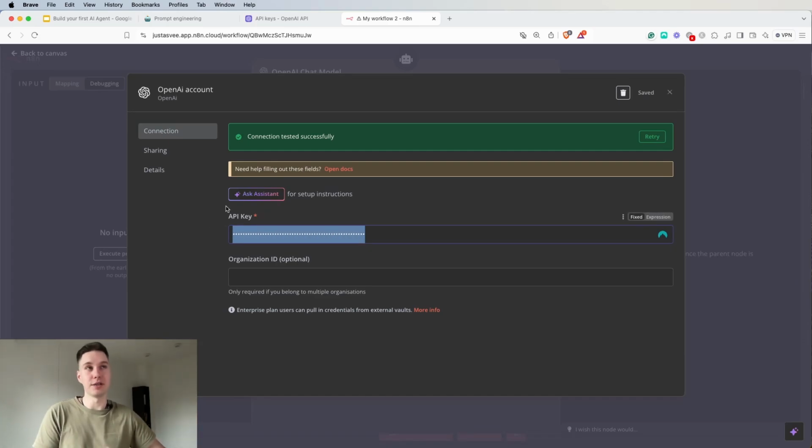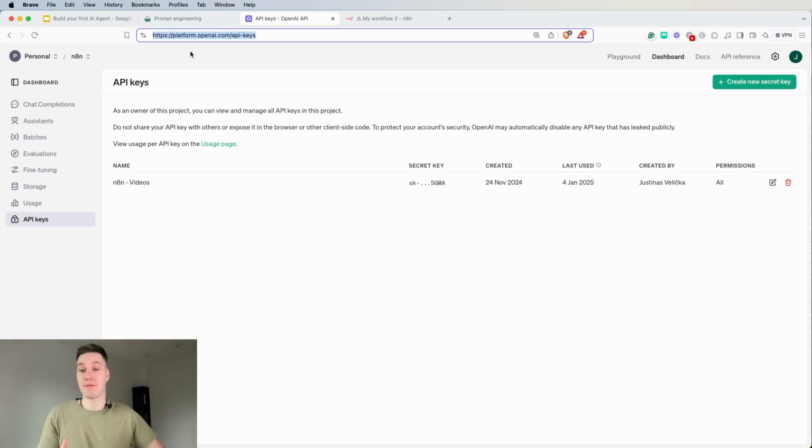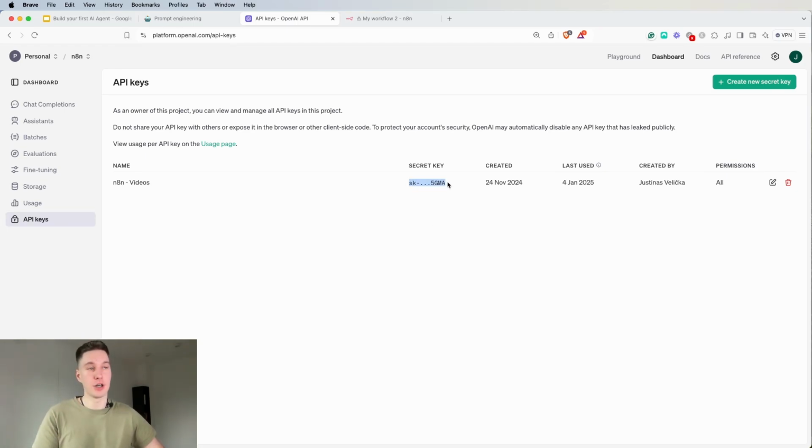So how do you get this piece of string? For that, you have to head into platform.openai.com/API keys. If you don't have an account, you have to set up an account, and then generate your own API key. You're going to click on create a new secret key, and it's just going to provide a long string of letters and numbers. This is not showing the full string right now because you have to protect it, because if someone uses this string, they are essentially spending your money to run their own AI agents.